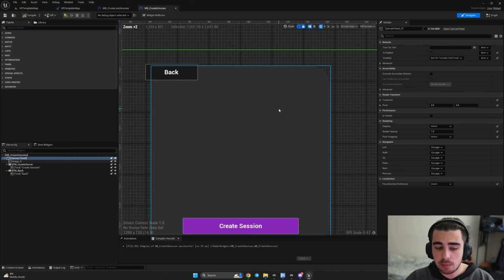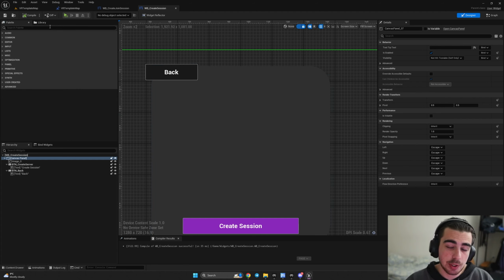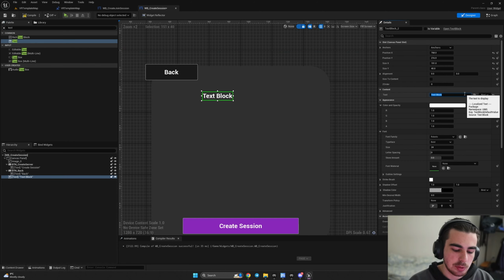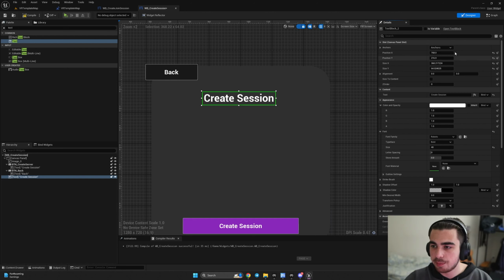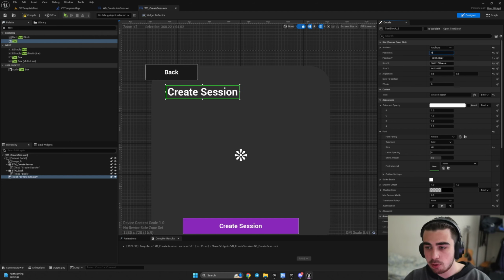And as we have seen, here we need two options: how many players are going to join the session and whether to use LAN or not. So I'll create a text here. I will name it create session. I will make it a little bit bigger, so maybe 240, and I will center it. Also make sure you always have anchors in the middle, because otherwise it will not be displayed properly. And I will make it in the middle, so 0 on the X, like this.